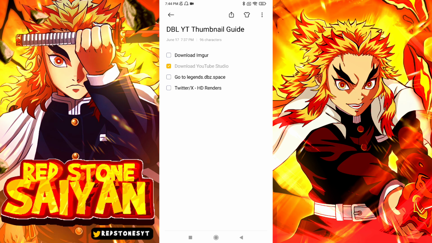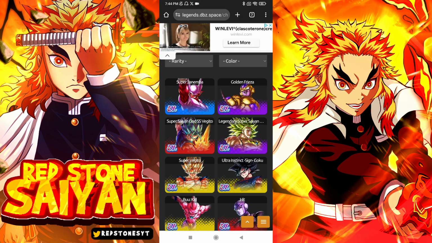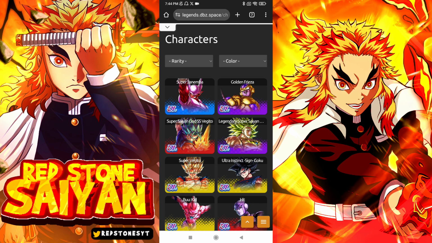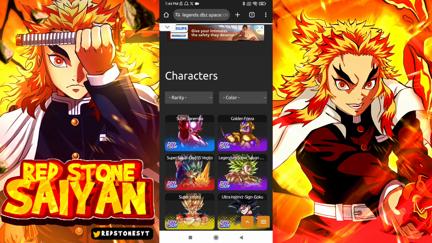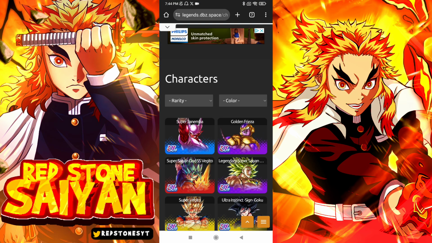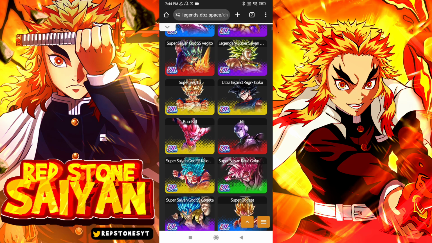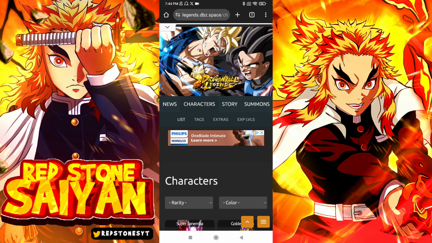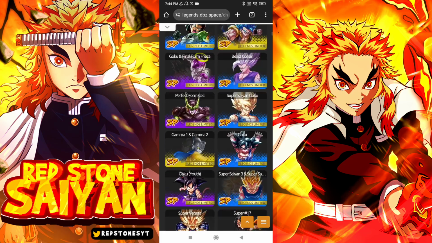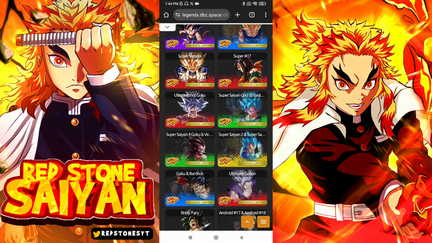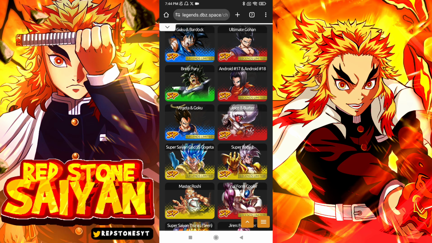So I'm just gonna open it. After you download Imgur, what you want to do next is go to the Dragon Ball Legends DB space. For you guys who don't know about this, I think most people know, you go to this website and it shows all the different characters. You want to go to Stuff News, and click on the character selection. It's going to show you all the characters right here. You're going to be wondering, what am I supposed to do right here? Why are you showing me this?